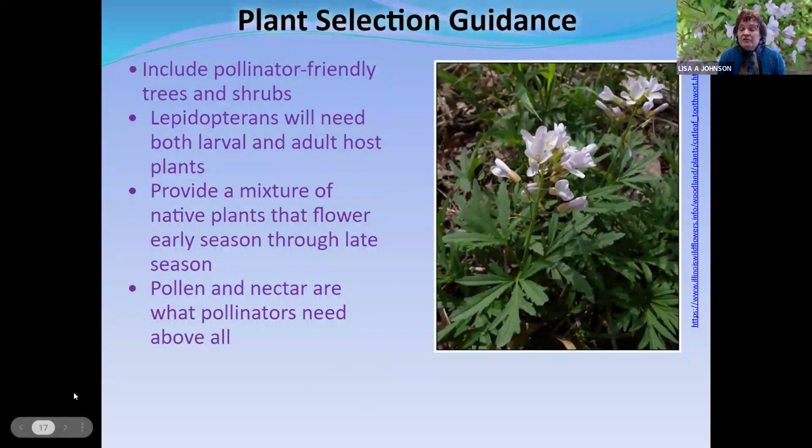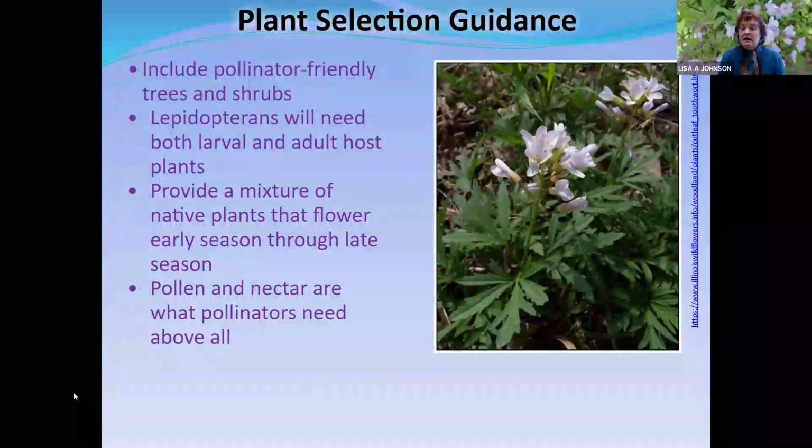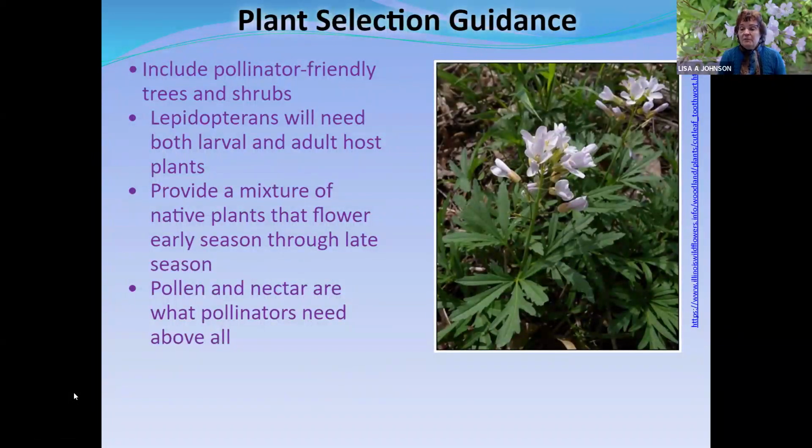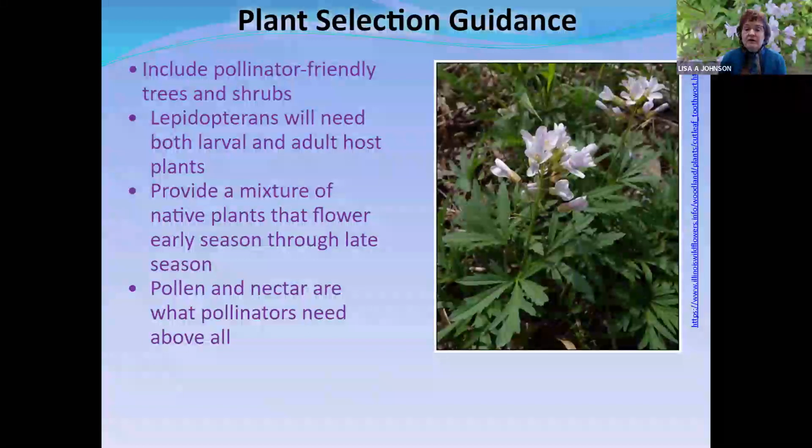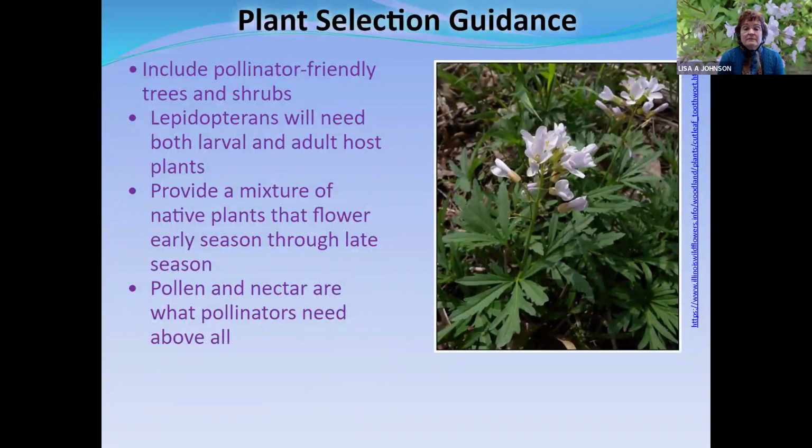It's more of a visual chart that gives you a list of good native pollinator plants and their heights, whether they grow in sun or shade, and what season they bloom in. So it's kind of a map of seasonal interest.